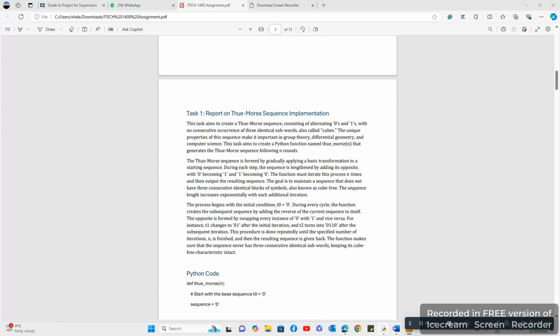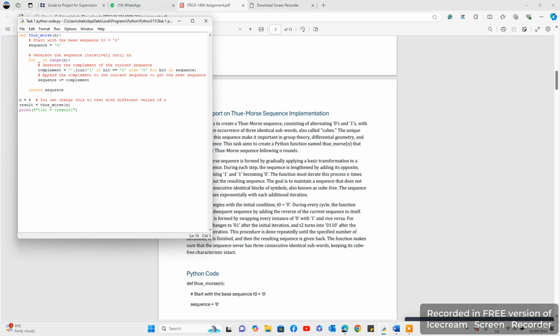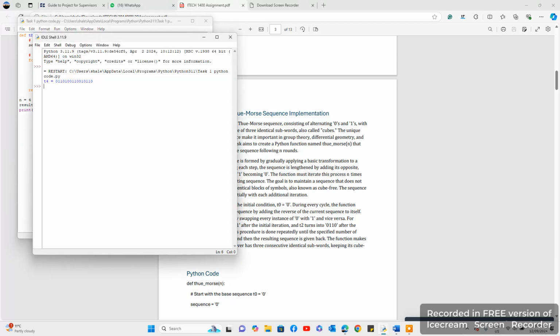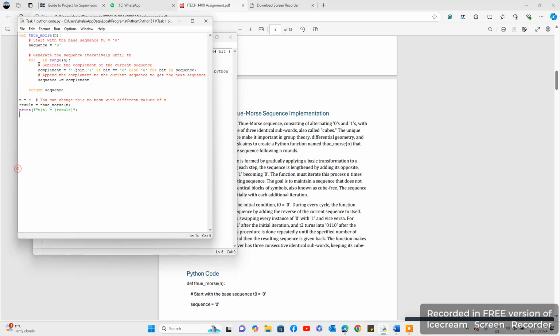So here I've run my code. It is my code. After putting n equal to 4, the result that is coming is this. I've printed it in the function. The n is 4, so it will come in 4 sequences.